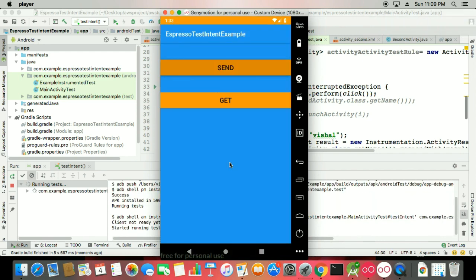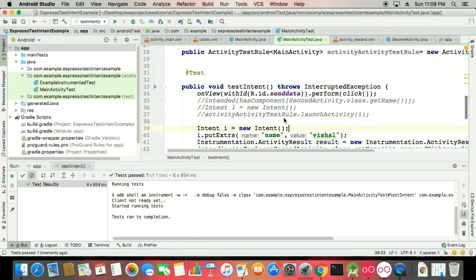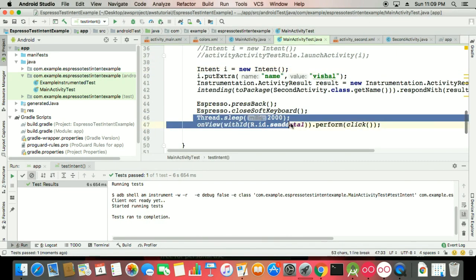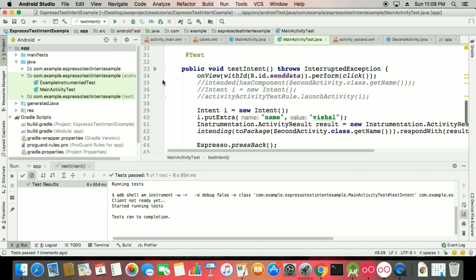It clicks, gets back to the first screen again, and it's working. Okay, but if you want to check your next data also, you can put the sleep after the back. Okay, and you can run this test.